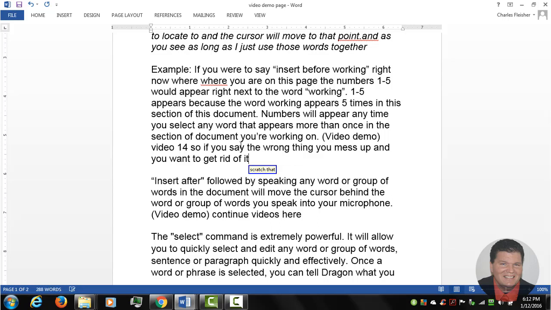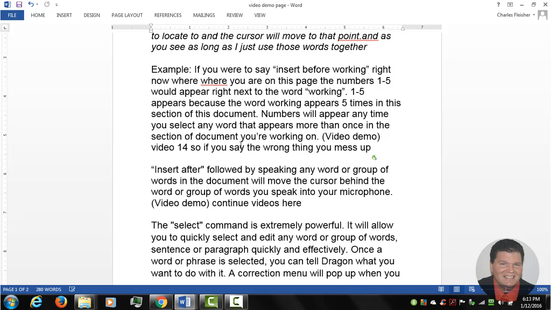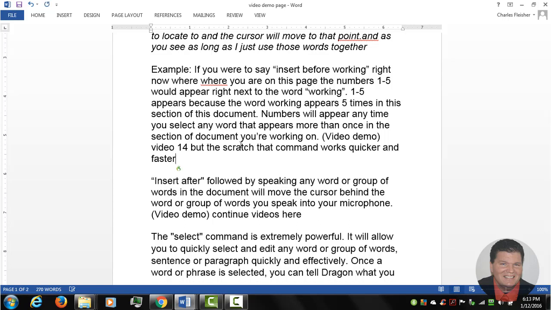Scratch that. As you see, it also will let you delete it. Delete it. Scratch that. But the scratch that command works quicker and faster. Stop listening. So that's a quick demonstration of how to use the scratch that command.